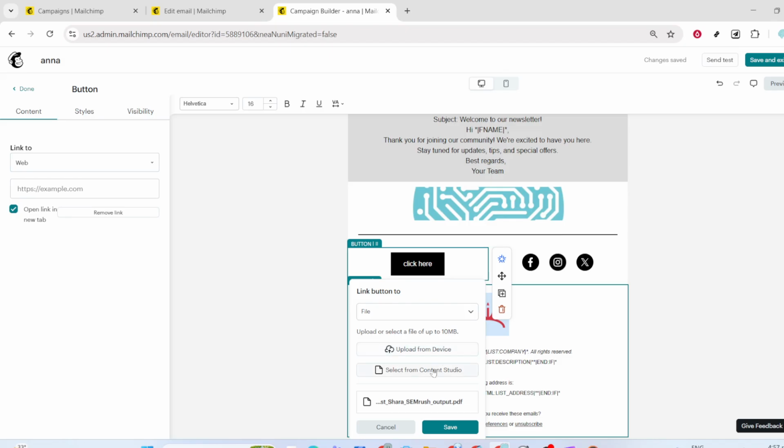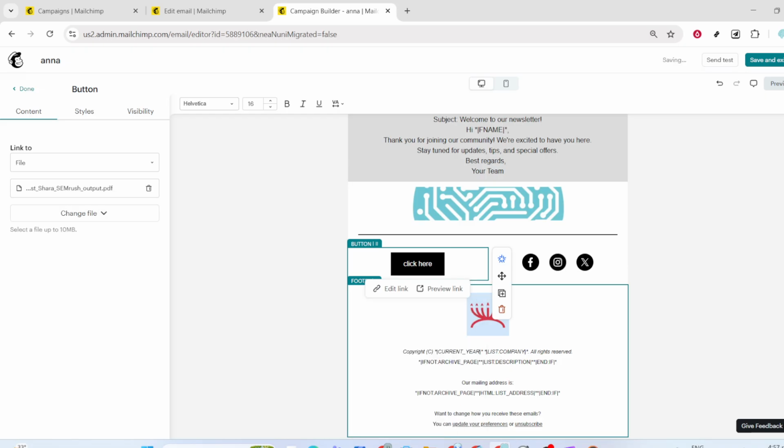Make the link text clear and action-oriented. For a text link, use something straightforward like Download PDF. For a button, edit the button label to say Download PDF or View PDF. Clear labels reduce confusion and improve click-through rates. Keep it concise and avoid vague phrases so readers know exactly what to expect.